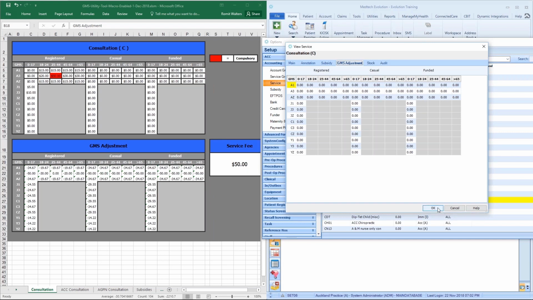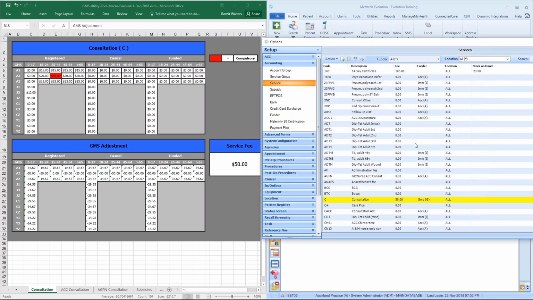Once you have updated the values, ensure this is correct by invoicing a patient with that service code, checking that the service amount and subsidy amounts are as expected. For further information, please read the GMS adjustment user guide.